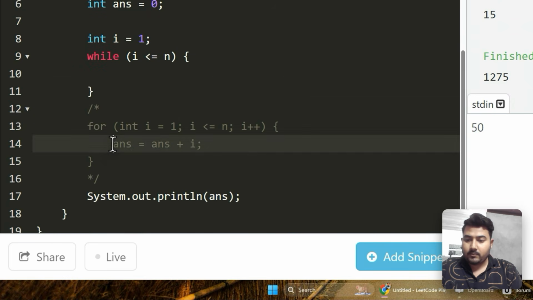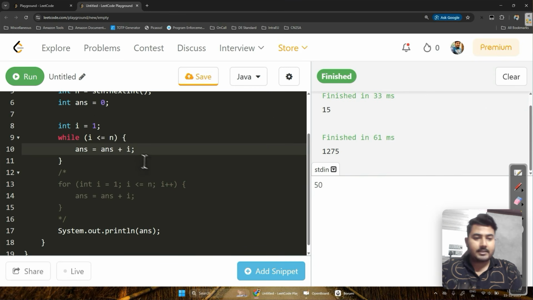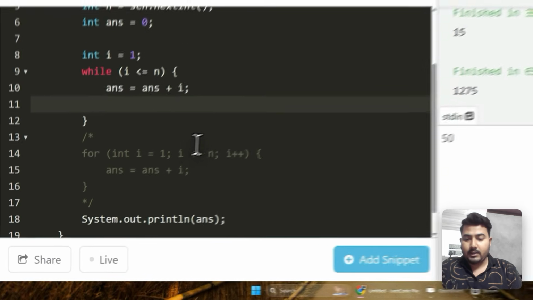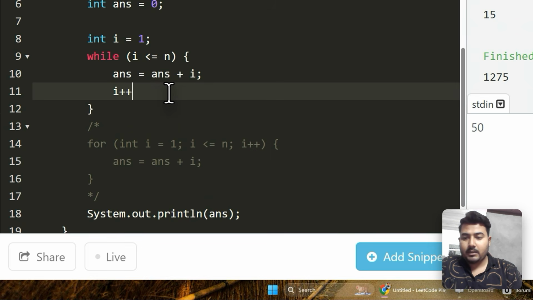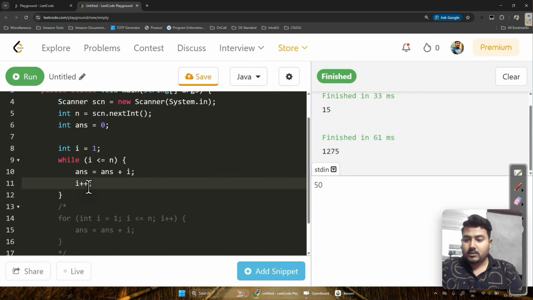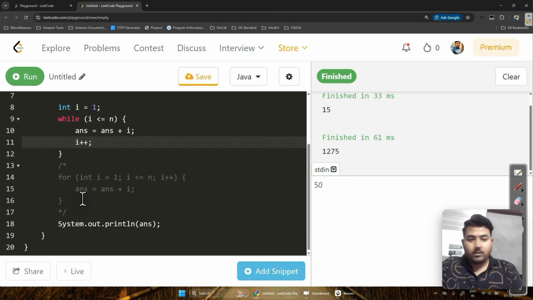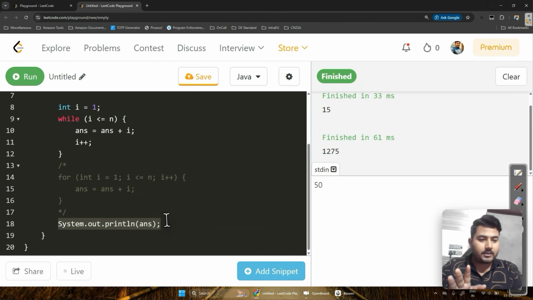Then inside it, whatever the statement is, I can simply copy and paste right here. Exact same thing. It will still work. Only one thing is missing, that is updation. Absolutely right. In this scenario, updation was i plus plus. So exactly the same thing I am going to perform right here as well, and our updation will also be working. And a print statement is also there. I have not commented that.